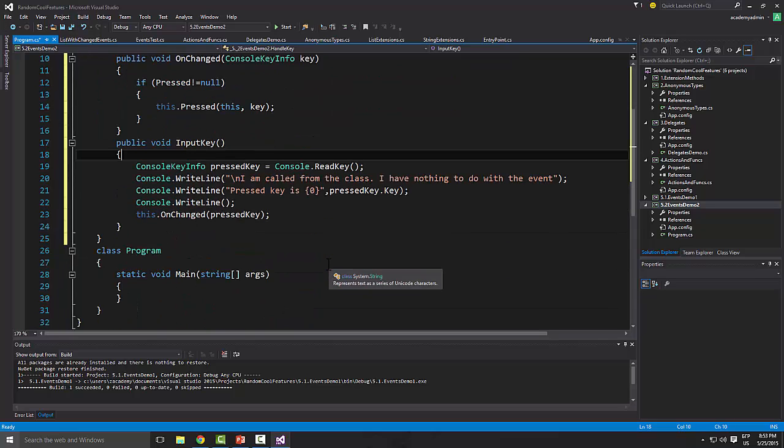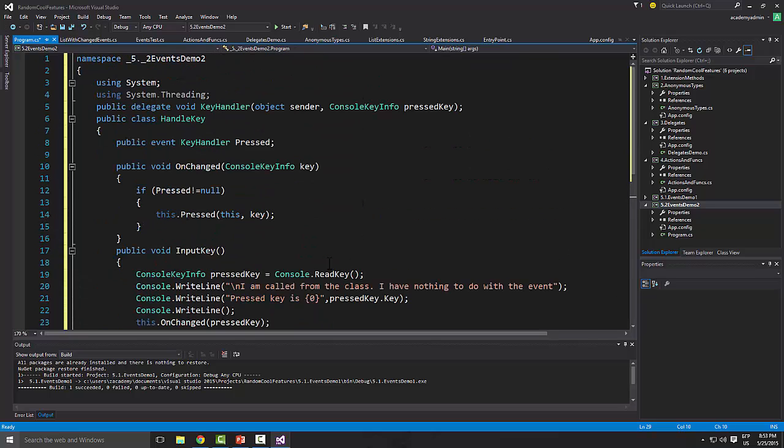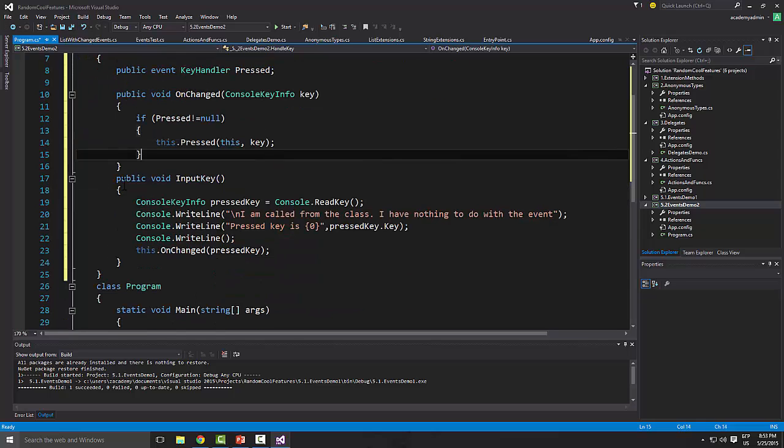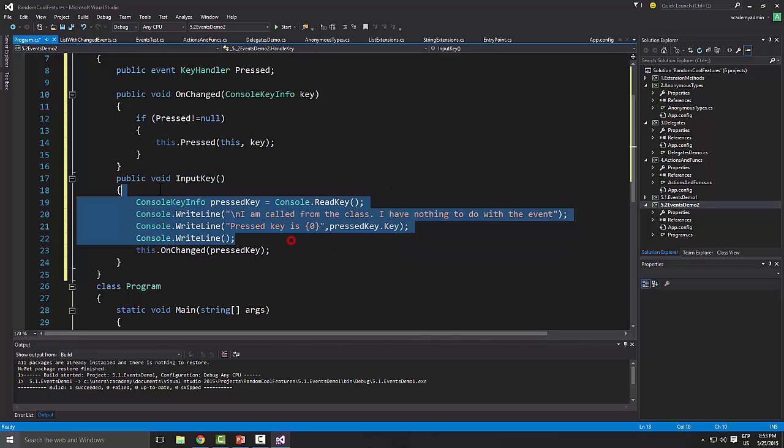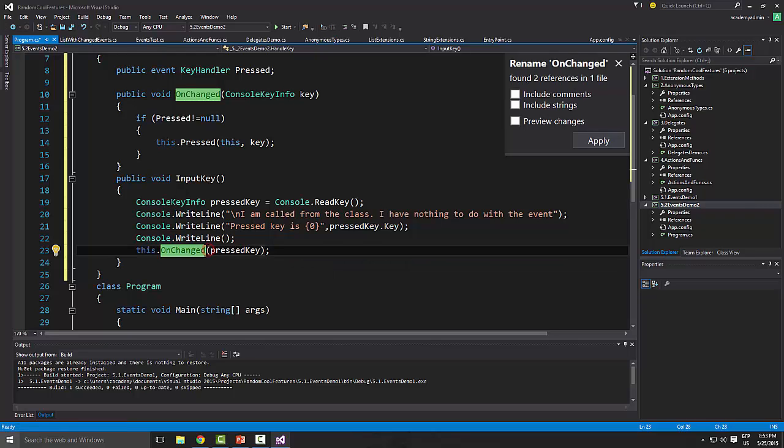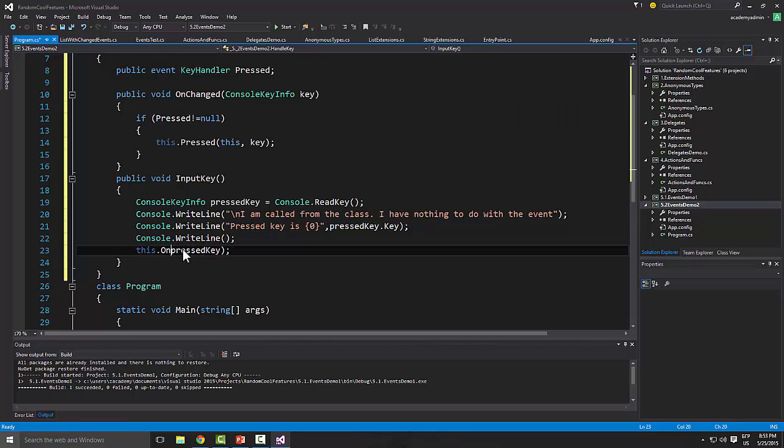Okay, this is going to be in the main. I just created a class which has an event. So this is my event. It's of the type that we discussed before. I have an input key, which is what I wanted to do. Here I just read the key, have some text, and then I fire an event which is on changed, or I can just call this on pressed. It doesn't have to be on changed. Let's call this on pressed.